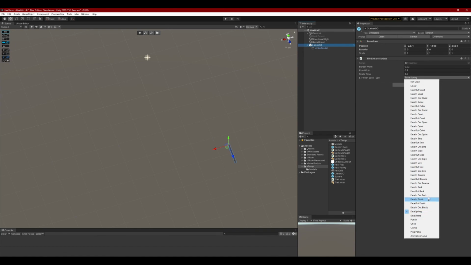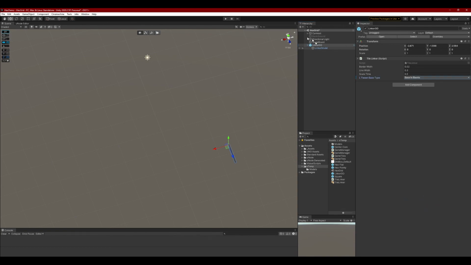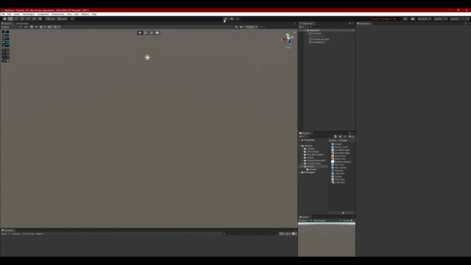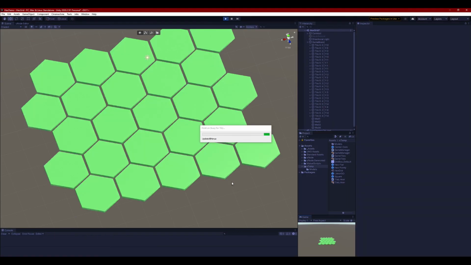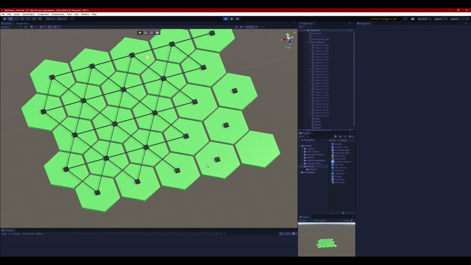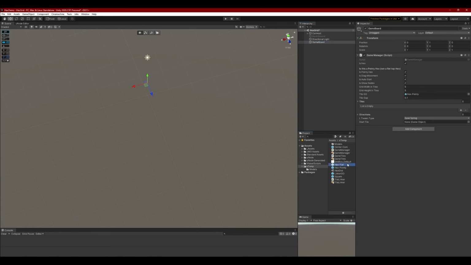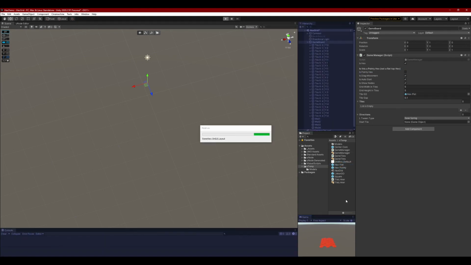Change the ease type to something that you might want. You can play around with that to see the different looks that it has. Make sure you update that prefab, delete it from the scene, and run it again. Our pointy hexes look pretty good. We'll try our other flat type hexes to make sure that those also look good.